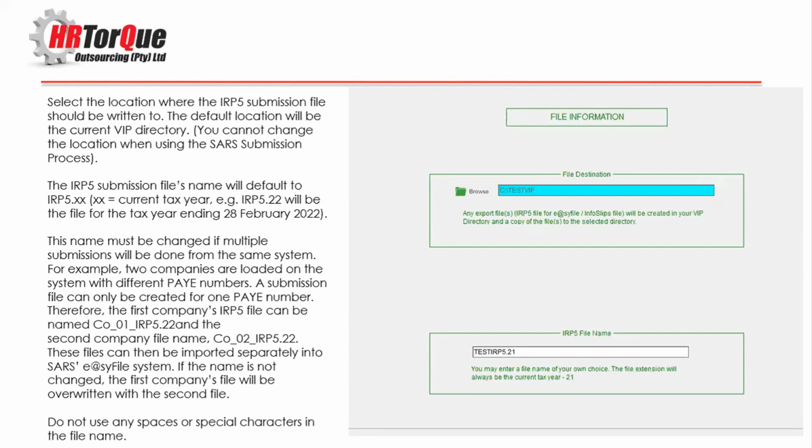If you have multiple different entities on your instance, always remember to label your files accordingly. Very importantly, I like to use my company prefix in front. As you can see, it says test IRP5. I would then put in 01 test IRP5 and the year, just so that you can keep a record, because the files will override, especially on Premier, as it dumps the files into that specific tax folder. Next slide, please.